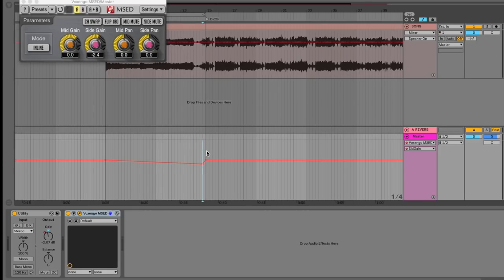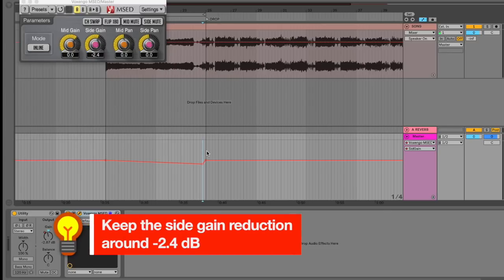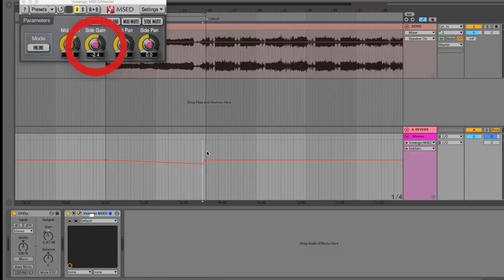And I have chosen a gain of around -2.4 decibels. So -2.4 decibels of the sides of our stereo image are being reduced. And once again, if too little is taken away we don't really notice this effect, and if too much is taken away, then it is noticeable to the listener. Again, we want these effects to be subtle, and -2.4 decibels is a sweet spot for this.